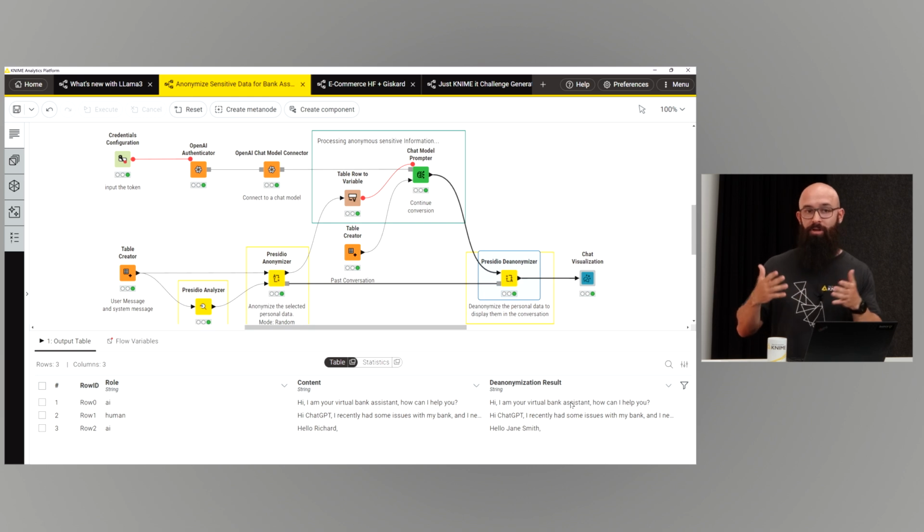And anytime we want to reach out to an external provider, we can do an anonymization and then revert that when we come back and show results to the user.